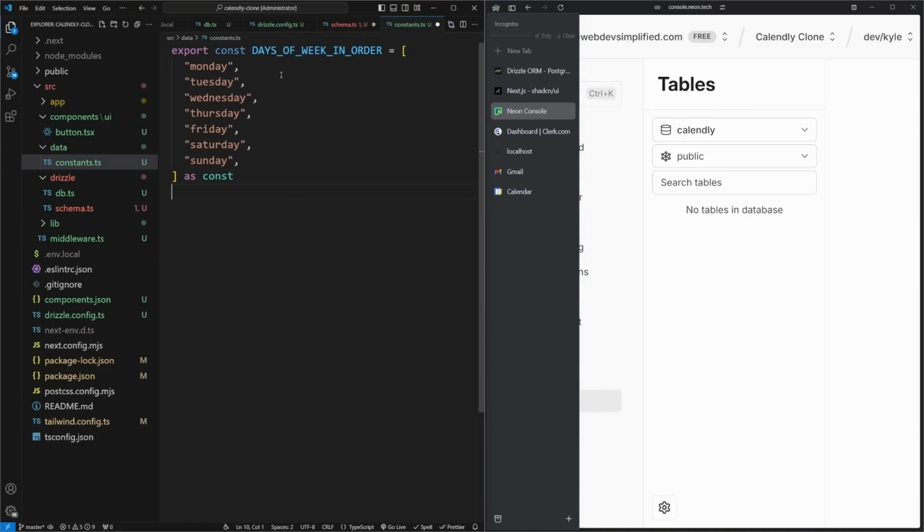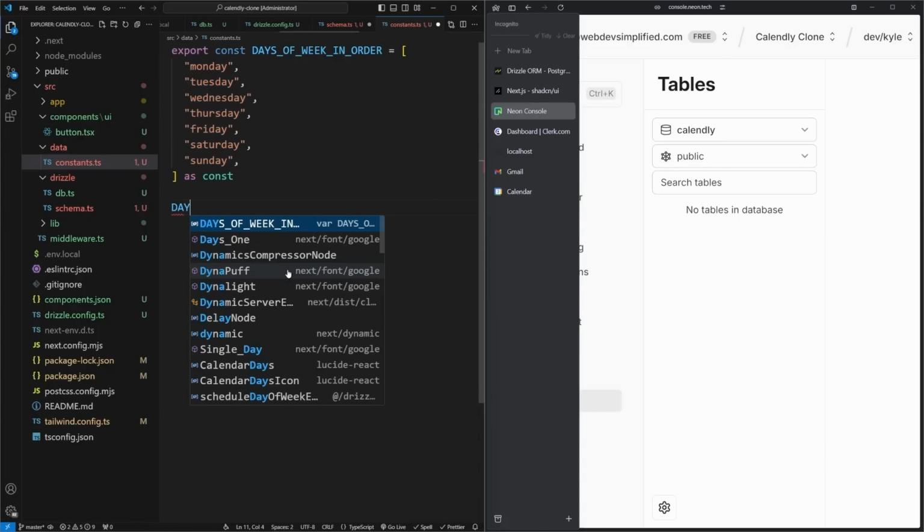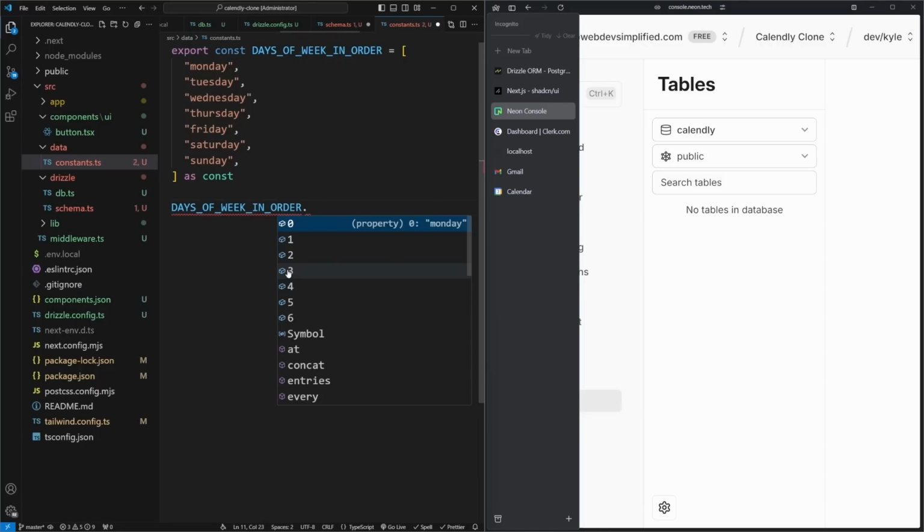So let's just paste that down. You can see we have all the days of the week in order. This goes Monday, Tuesday, Wednesday, Thursday, Friday, Saturday, Sunday. And I'm making sure to store this as a constant variable in TypeScript. So it knows that if I try to access any of these days of the week in order, that I essentially have access to only the columns of Monday, Tuesday, Wednesday, Thursday, Friday, so on.